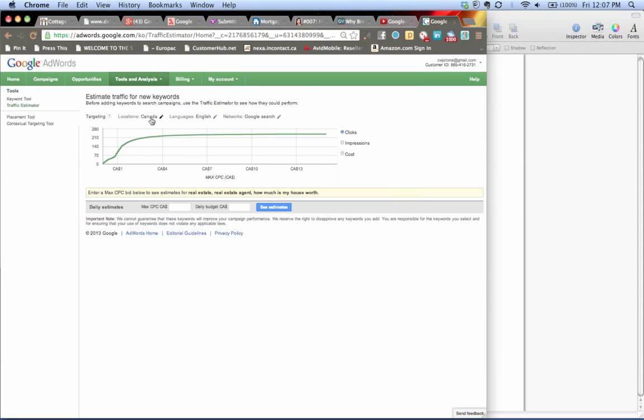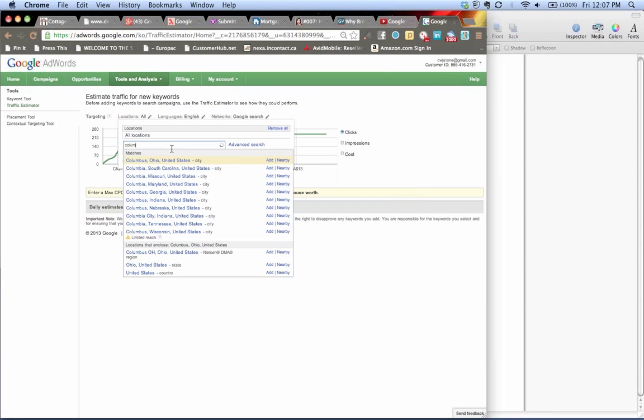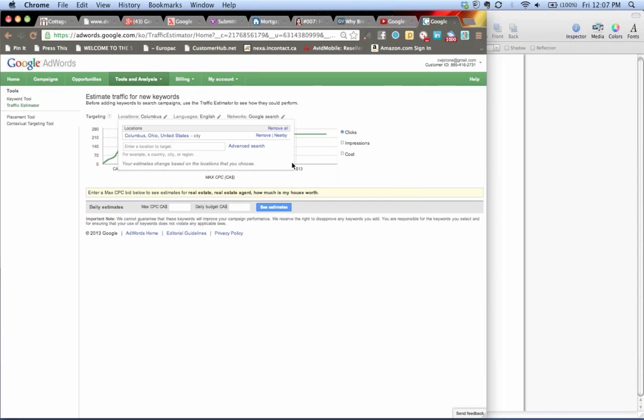Now, over here up in the top left-hand corner, it says Locations Canada. You want to click on there and edit this. We were going to look specifically at Columbus, Ohio. So I'm going to come down here and type in Columbus, Ohio, United States. Then we save that. This will only give us the traffic rates for Columbus, Ohio, English speakers, and the Google search.